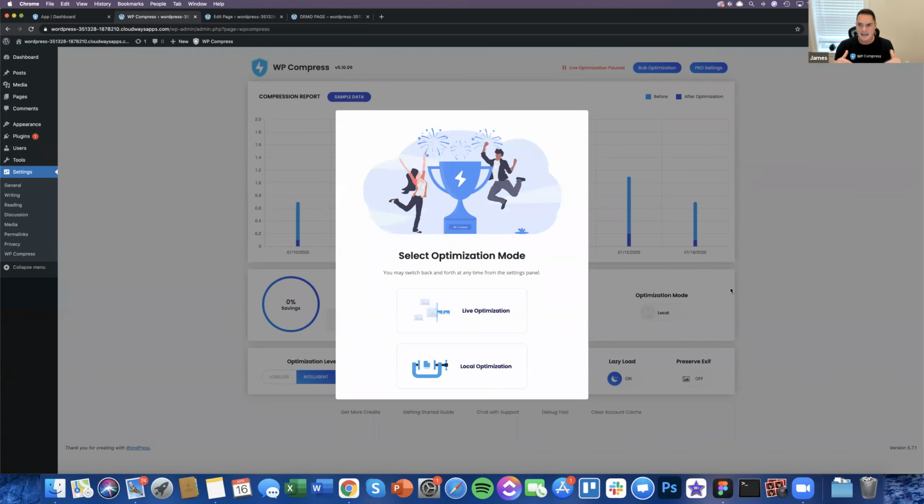So you could switch back at any time between live and local optimization. Live optimization, as mentioned, is real time. There's nothing you have to do after you hit live optimization. You simply hit live, and your images will be automatically rewritten, served via our CDN.